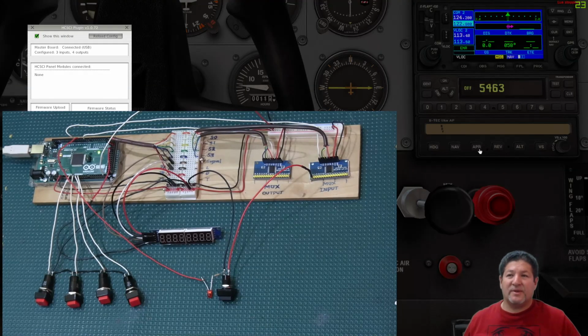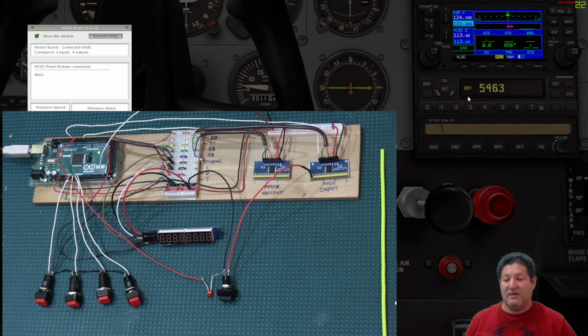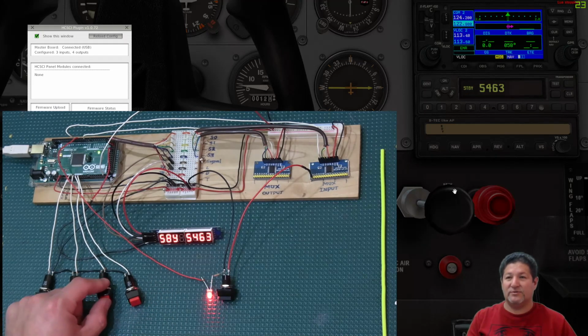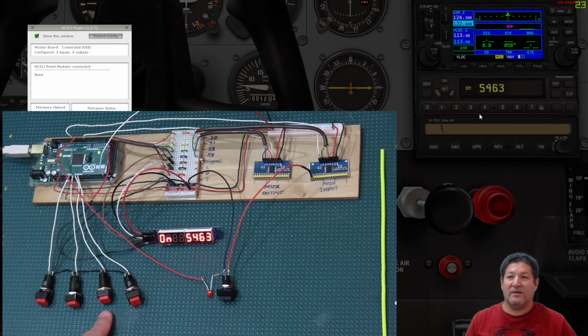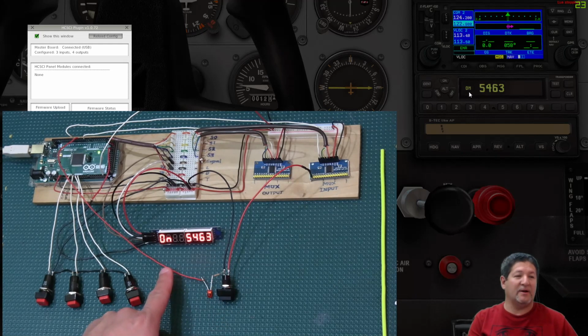Okay, so now if we go to our simulator here, and you can also see my little setup out here. Right now you can see in the simulator that the transponder is off. That's why nothing is showing on the displays. But if I press the standby button, because this one doesn't have an on button for just the power, you can see that it says standby right there. And then if you go to on, it shows on the simulator, and it also shows on the display.